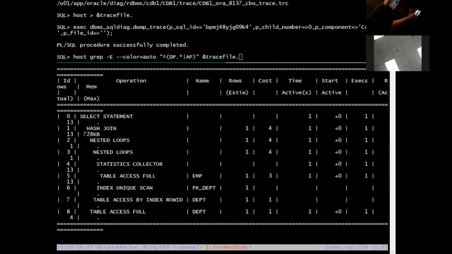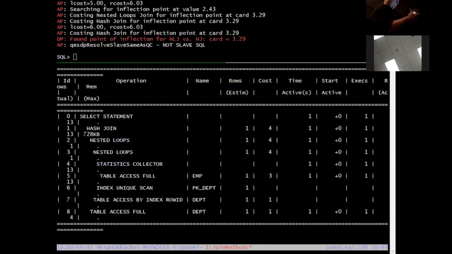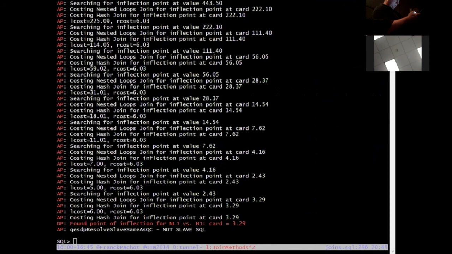I will just grep on the lines that are interesting for me. So I will grep on lines starting with DP or AP, dynamic plan, adaptive plans, which is quite the same, probably two different names. So I grep that and I will zoom on it to show you what we have in the trace, starting with AP and DP. At the end, I can see something quite explicit. Find point of inflection for nested loop join versus hash join, cardinality 3.2.